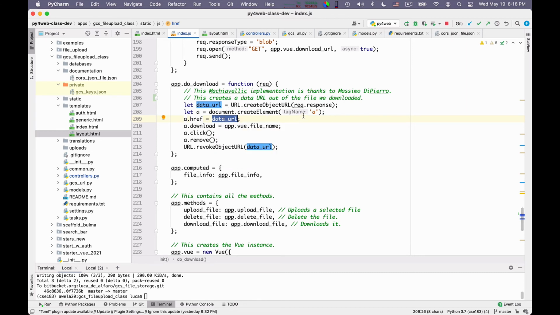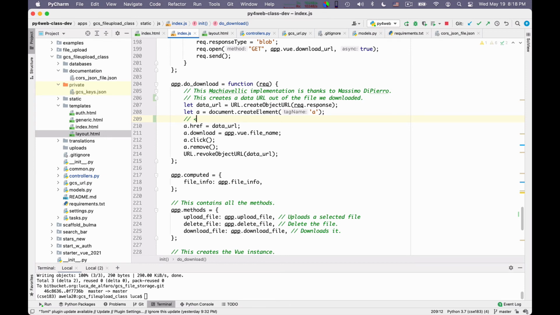So I'm essentially building this fake thingy that doesn't exist anywhere, that is essentially an A href equal to my data URL. Okay, this is just explanatory. And so I generated this A tag. Okay, and then I also say in the line below, oh, by the way, the download attribute is gonna be my file.jpg or whatever you want it to be.